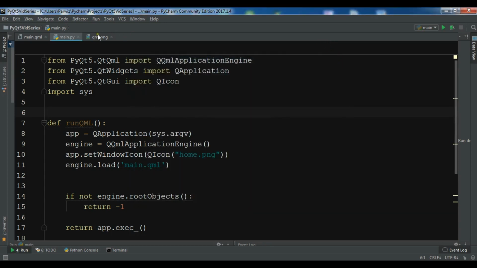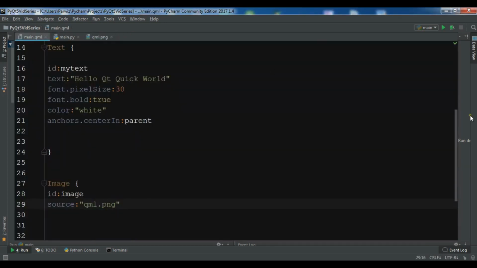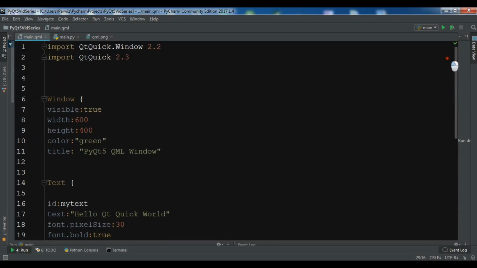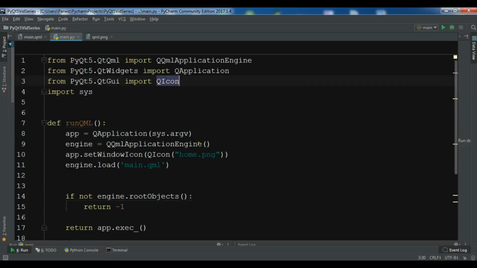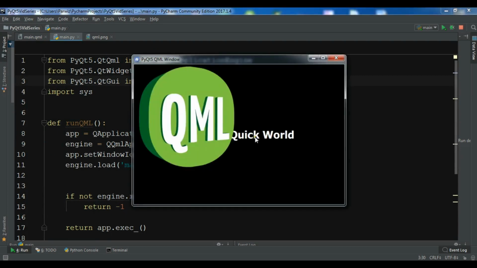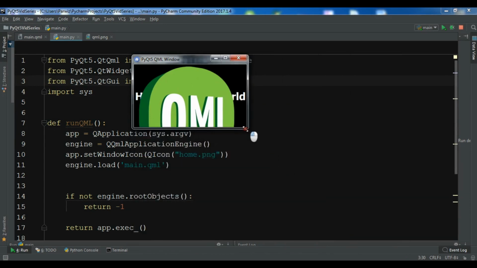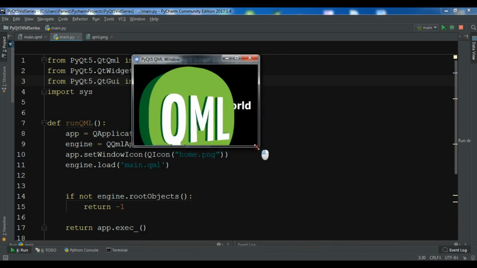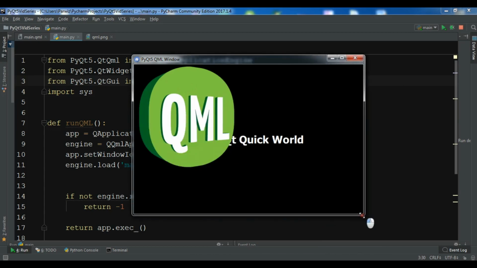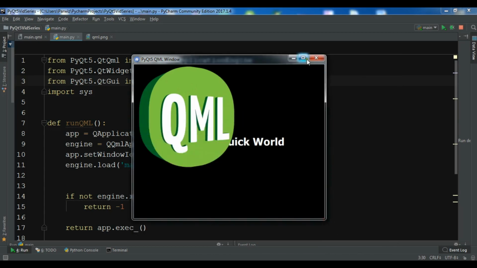Let me change the color of my window to black, like this, and now let me run it. Now you can see that this is our QML. Also, you can give a size to this. For example, right now you can see it's not looking good if I make the window smaller or bigger, like this.